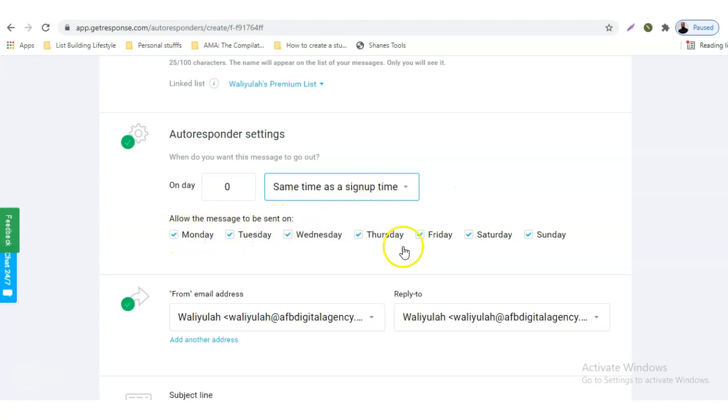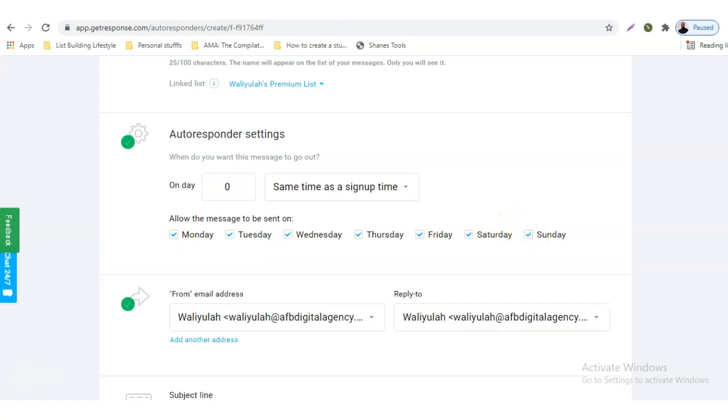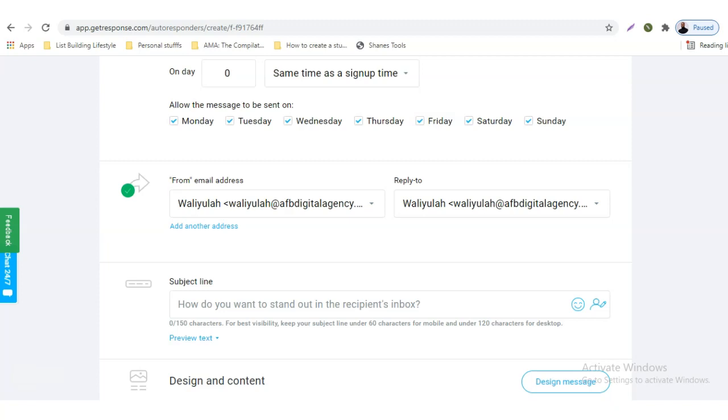So if you click all of this, if you leave them as this, it means they can receive the email from Monday to Sunday. But if I unclick Sunday, for instance, it means that if someone signs up on Sunday, they won't receive this autoresponder until the following Monday. Okay, but I want the whole week to be the time that anyone can sign up and start receiving the email.